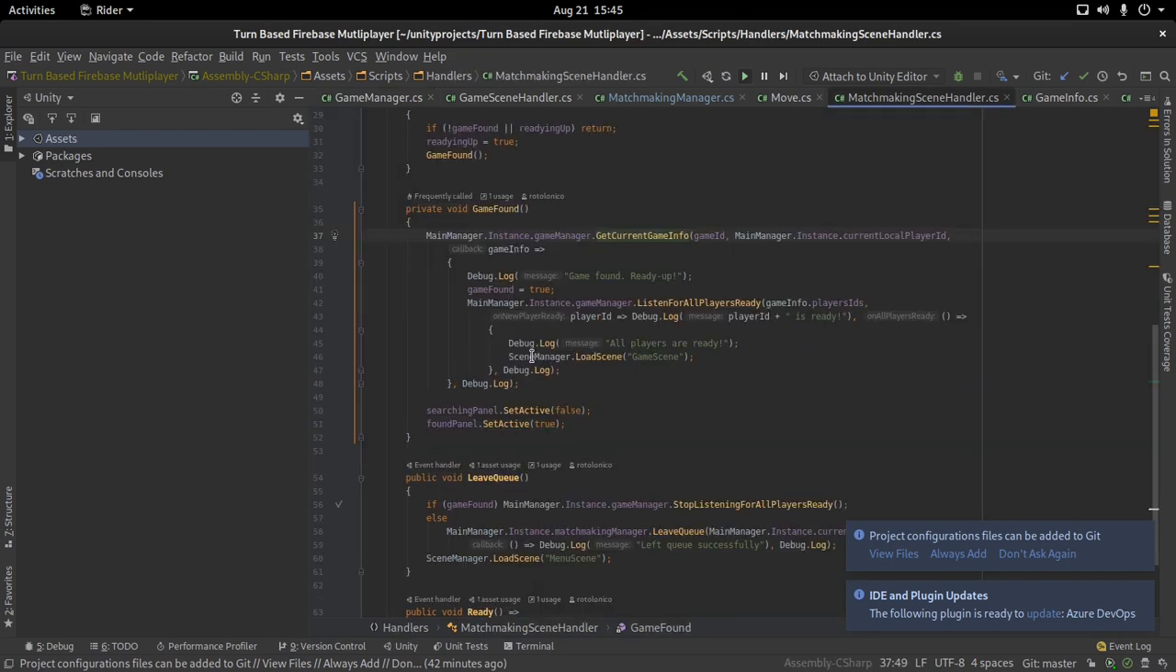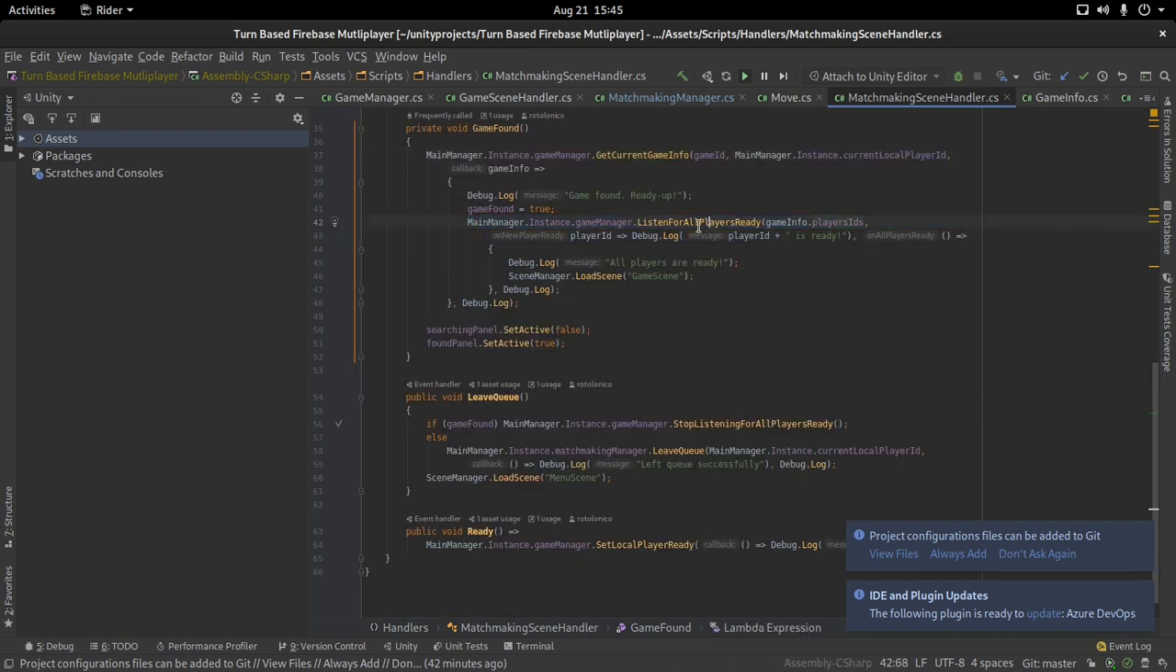But also another thing I do is that I need to communicate to the server that I'm ready, okay? And also I need to listen for when all of the other players are also ready. So this is what I do. I listen for all of the other players being ready. And this code right here gets executed once all of the players are ready. In fact, once all of the players are ready, I'm gonna send the user into the game scene so he can actually play the game.